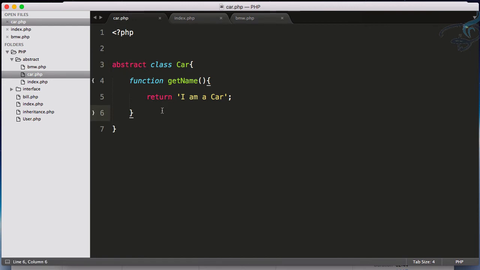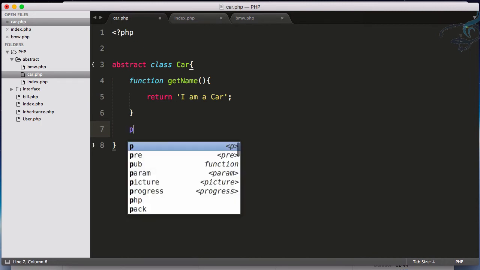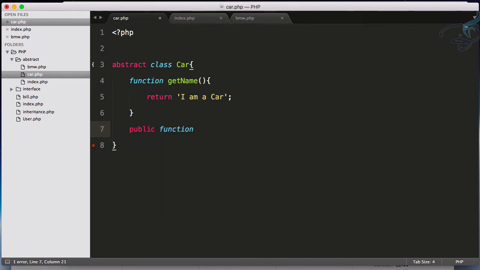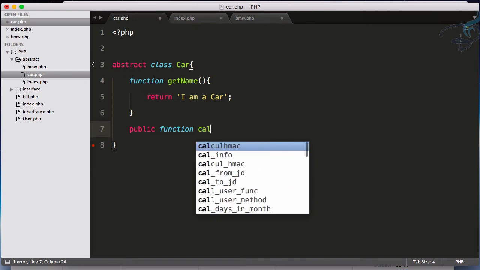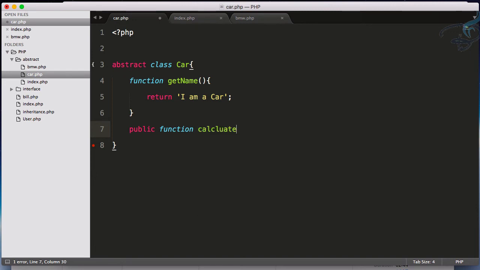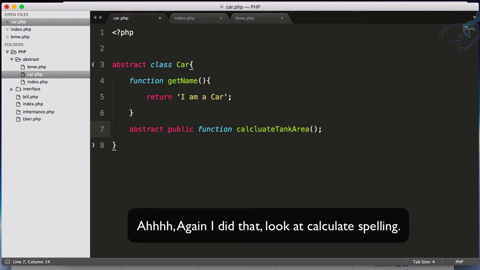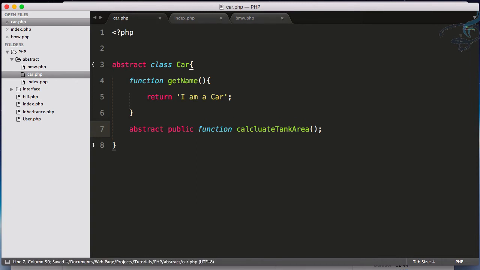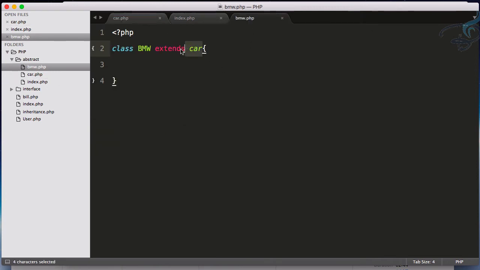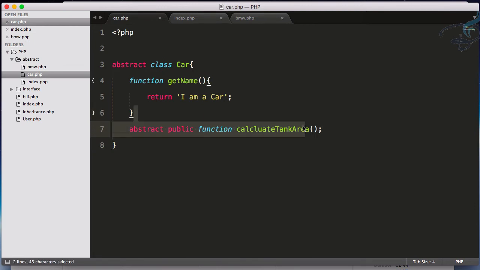But there is one thing more. Suppose I create another function. So I will say public function calculateTankArea. Okay, so it will just calculate the tank area, and here, just like an interface, I'm creating this function, but now I'm not giving it a body, and here I will say abstract, and that's it. So it's now becoming like an interface, and now any class that extends this Car class must have this calculateTankArea method.